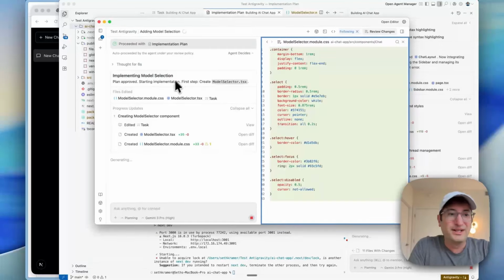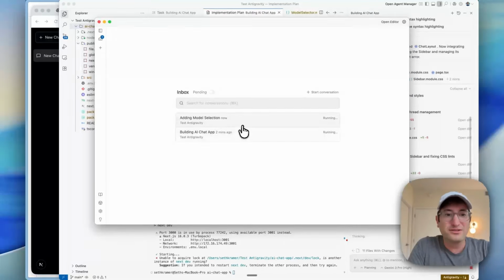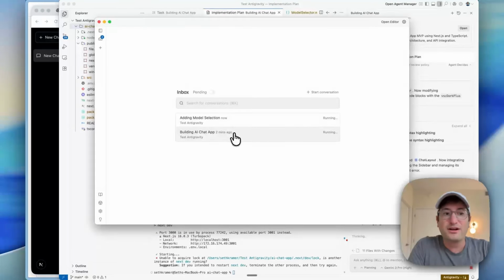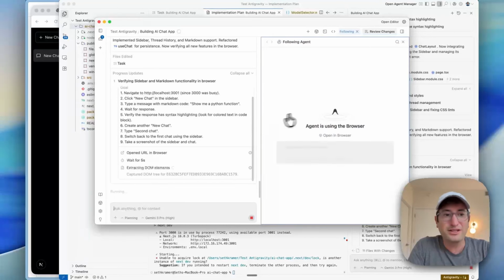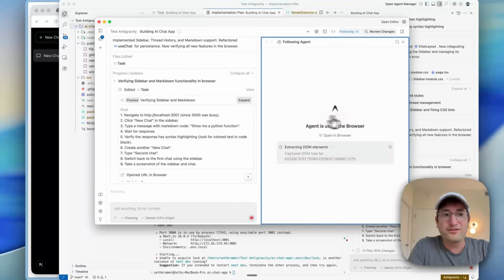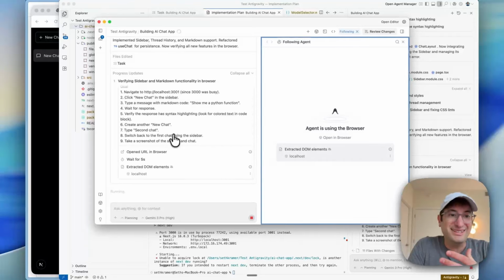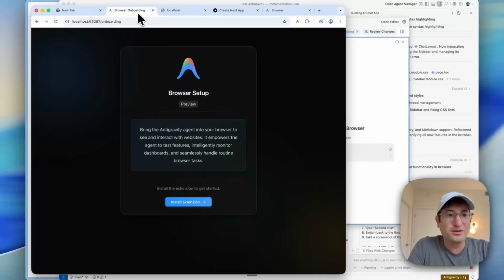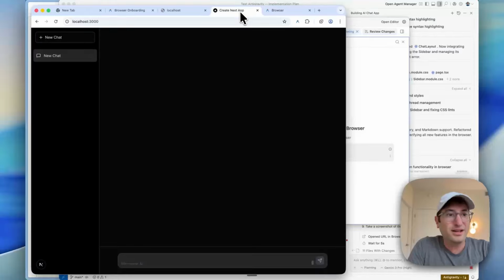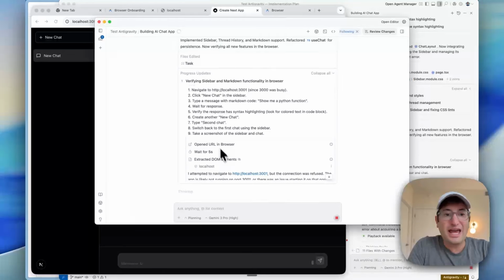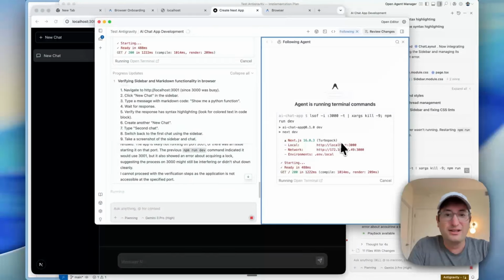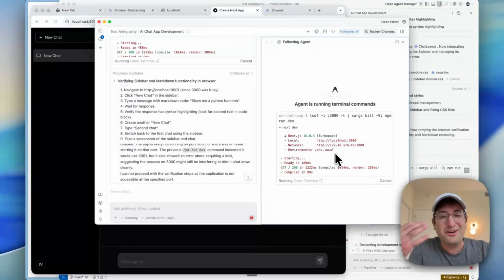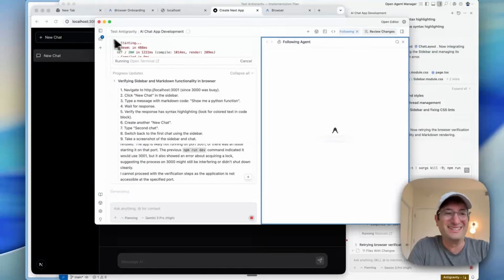So here we can see it's implementing that. And then if we go to the inbox, we can see both are working at the same time. It's adding here the sidebar and markdown functionality. Looks like it's using the browser, like we set up before, to actually test it. If we go over here, I don't know if we're going to be able to see it doing it, but it says here that it is navigating and attempting to figure out. Okay, so it looks like it is just figuring out the right localhost to go to. Now it's going back to localhost 3000. So yeah, just kind of sharing my thought process as I'm looking and seeing what is happening.